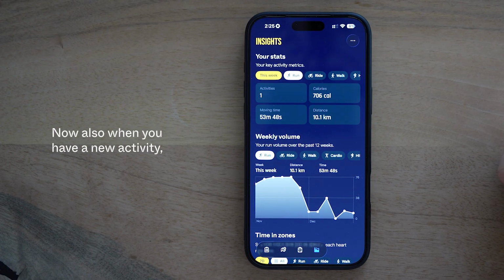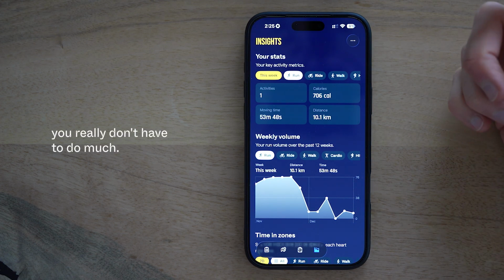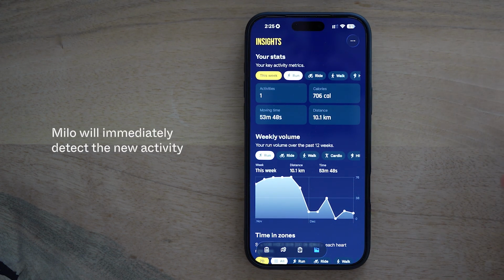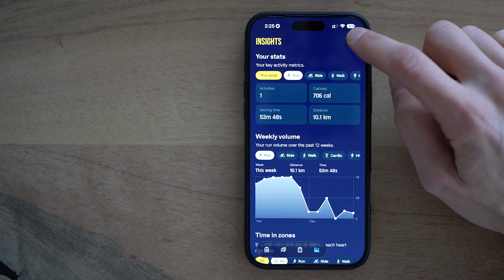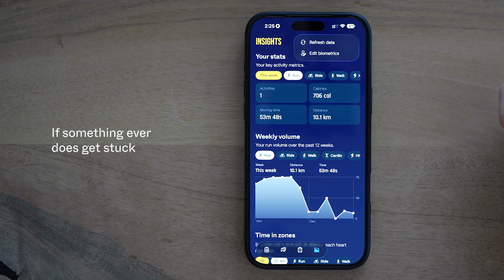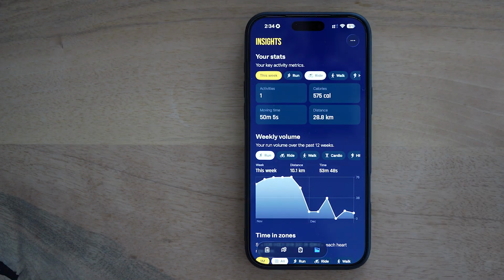Now also, when you have a new activity, you really don't have to do much. Milo will immediately detect the new activity and update all of these components as soon as you open the tab. If something ever does get stuck, then you can update your data like so.